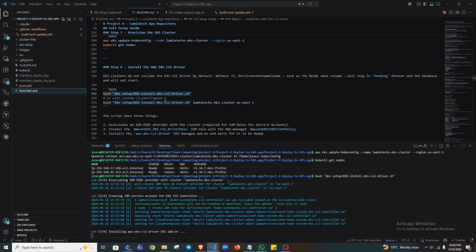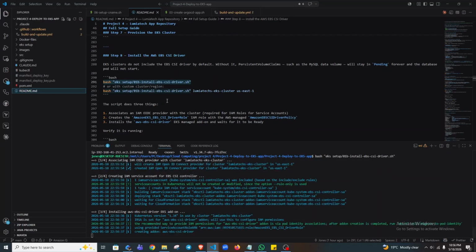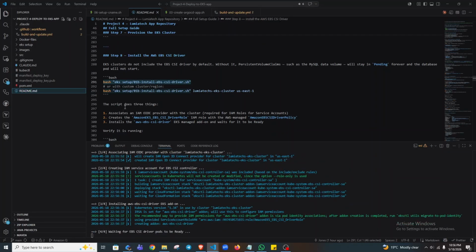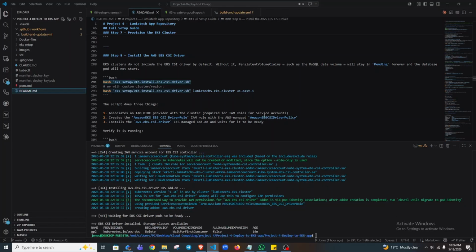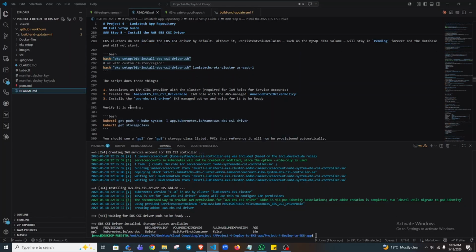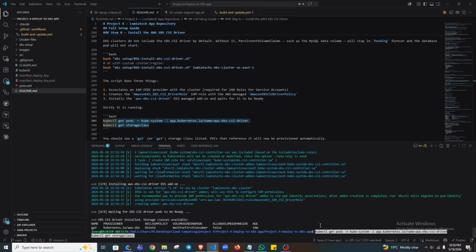So let me go back to my README, and we're seeing here that the script does three things. It associates an IAM OIDC provider with the cluster, required for IAM roles. And once it finishes, we have to verify that it's running.